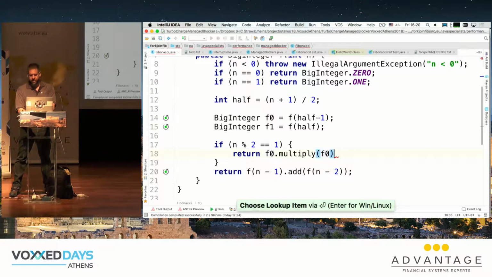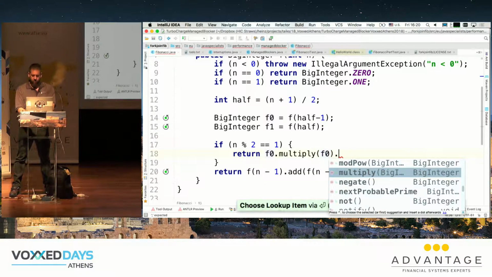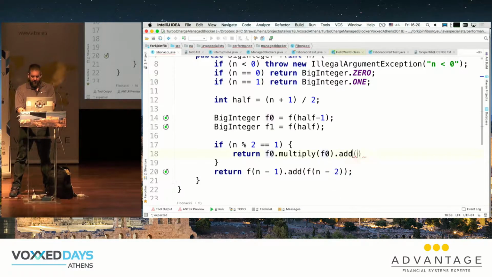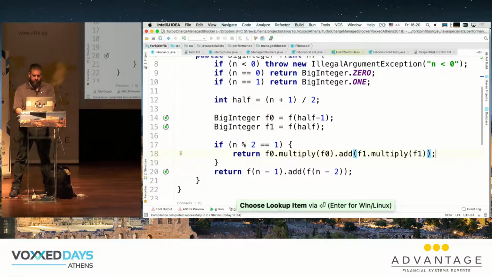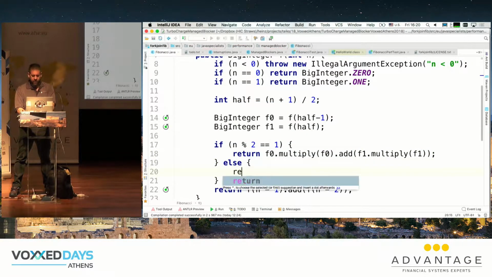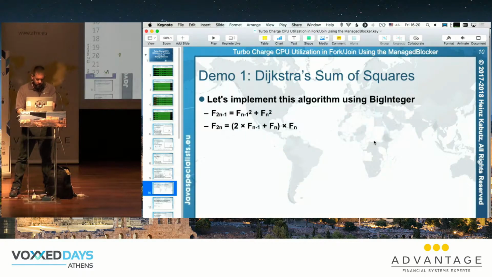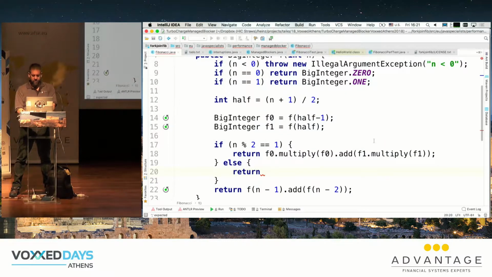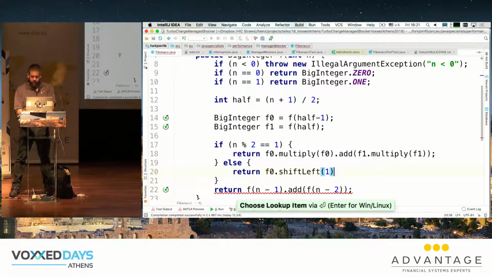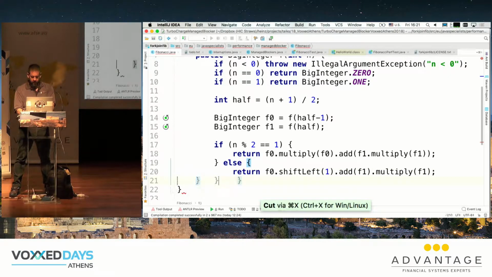This is actually a square method, but it's not public, so we can't call that. Add f1.multiply(f1), like so. Else, if you look at the algorithm, it's f0 times 2, so we can say f0.shiftLeft(1), which is the same as multiplying by 2, then we add f1 to that and multiply the result with f1, like so.